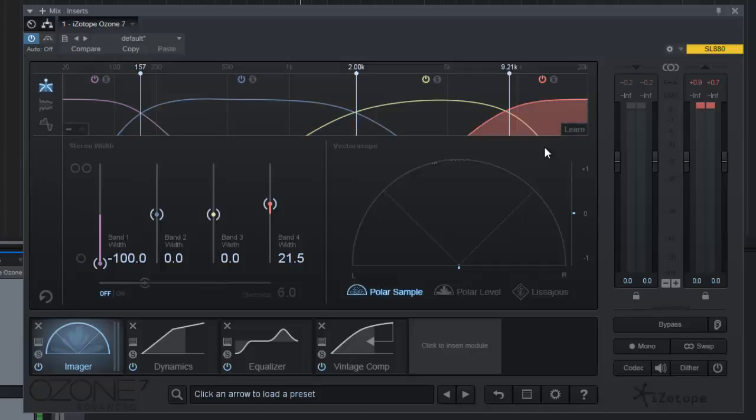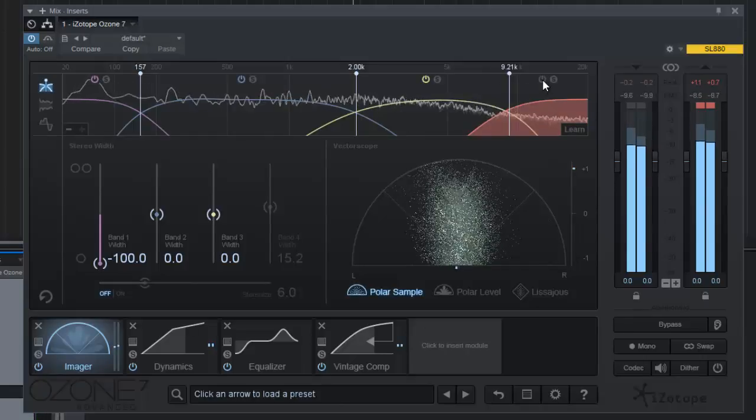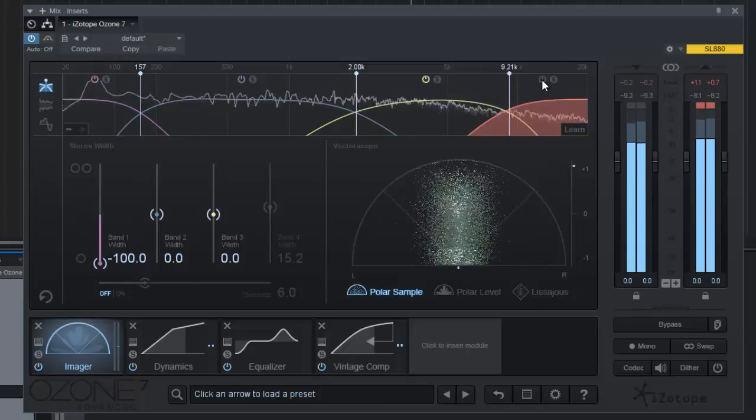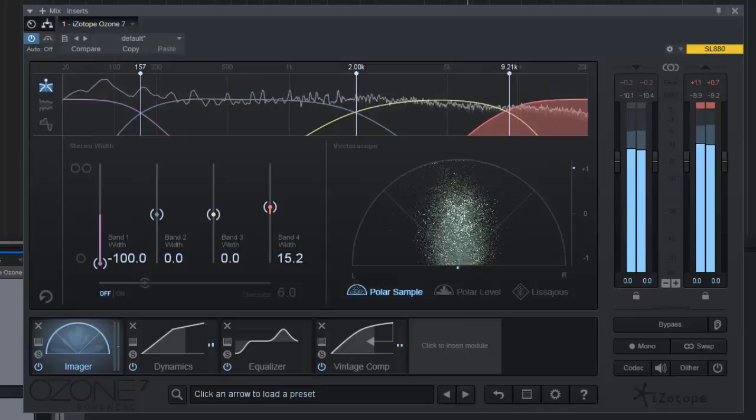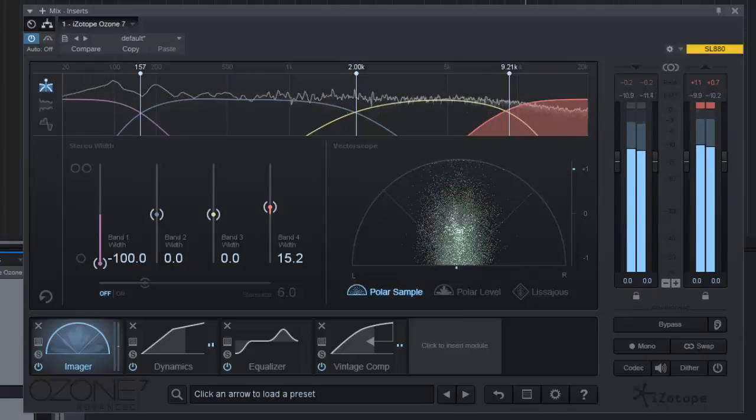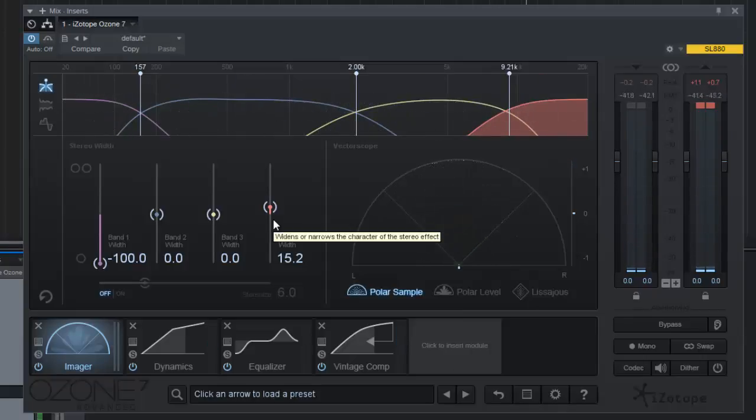The next thing I do is I take the extreme highs, as you can see, from 9.2K up to 20K, and I boost them just ever so slightly up here. It just makes my mix sound a little bit more in stereo. Let's see what that sounds like. I'm going to bypass it, and then I'll bring it out of bypass. Again, it's not a big thing.